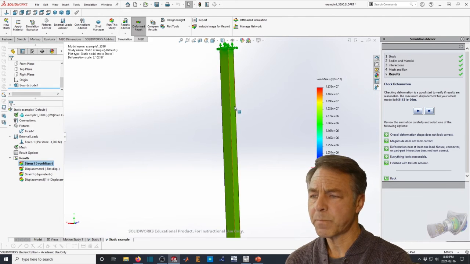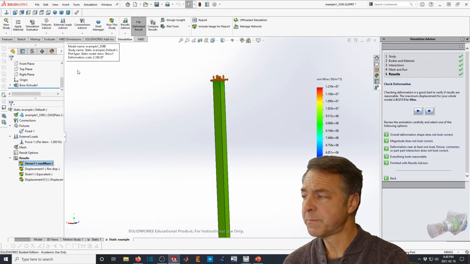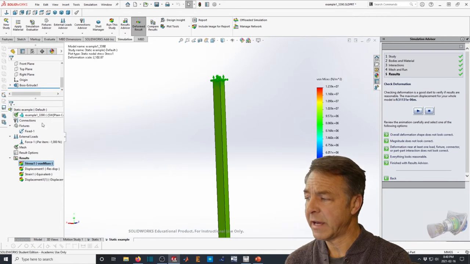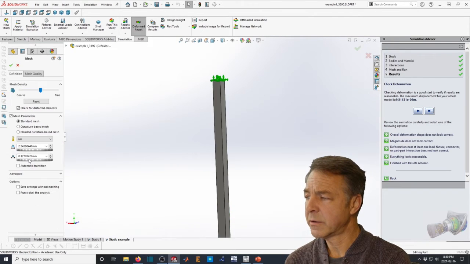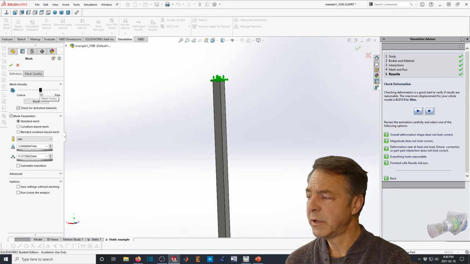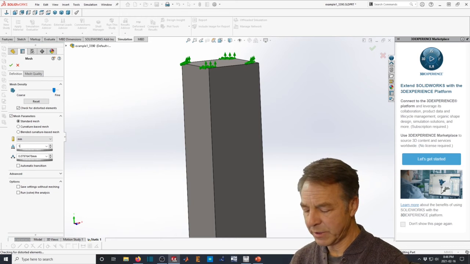So that was 9.51 microns. We can try this again and renew the mesh, right click, go back to create mesh. And instead of 2.5 millimeters down here for the mesh dimension, I'm going to reduce the mesh size down to 1 millimeter.